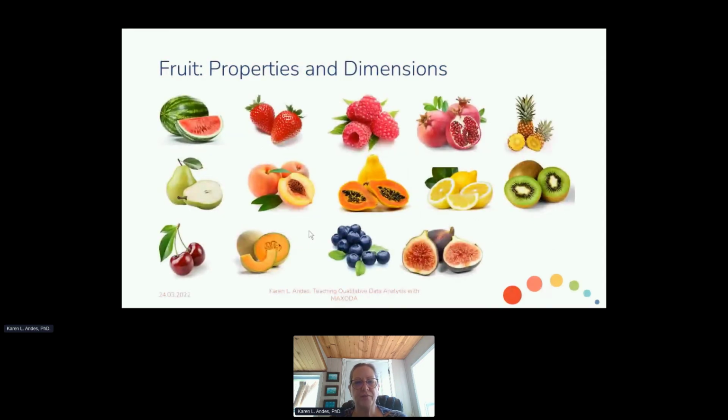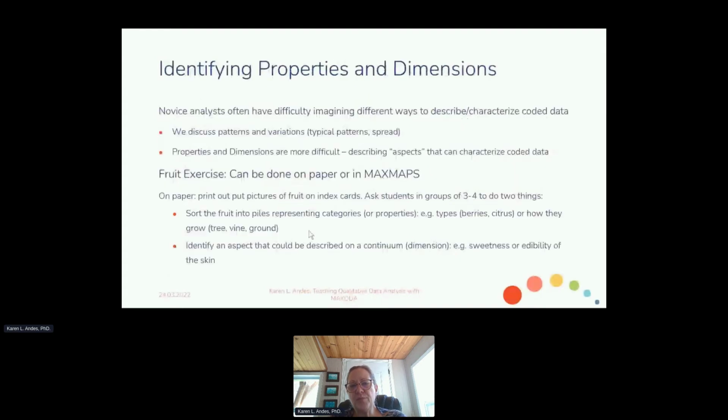So on paper, I'll print these out on index cards and ask students in groups of 3 or 4 to do a couple of things. First I'll ask them to sort their fruit into some kind of pile or property, into categories. Sometimes they'll sort them into types of fruit, like whether they're berries or citrus fruit, or how they grow.